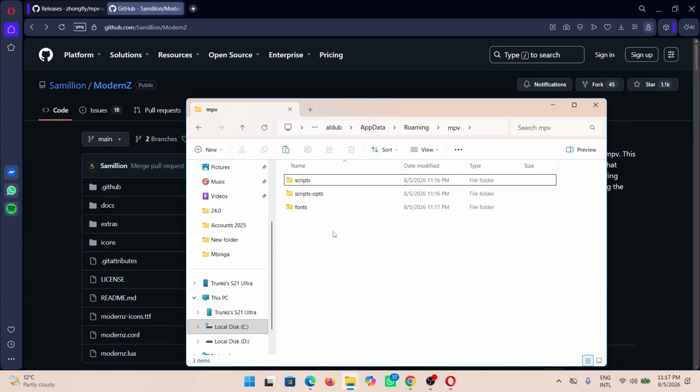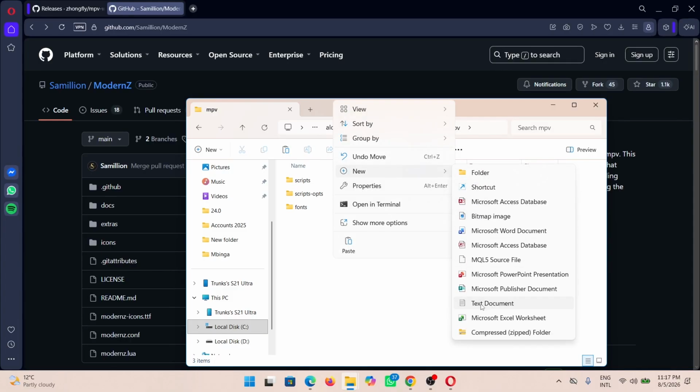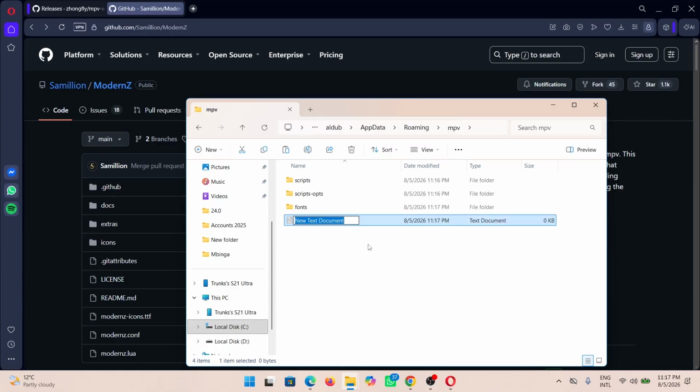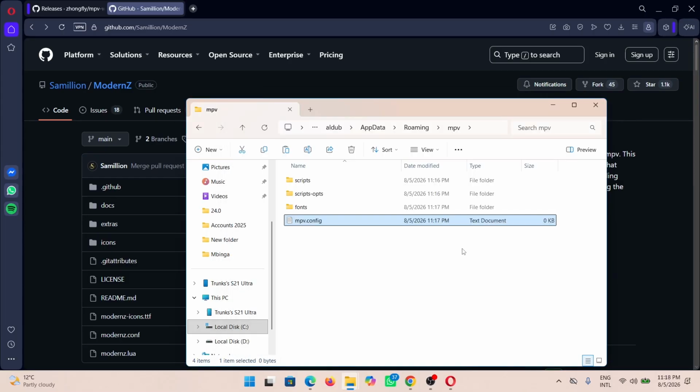After you're done, right click, and we're going to make a new document. Here, text document. Rename it to mpv.config. Then double click on it. Then inside here, you're going to type in this OSC = no. Then after you do that, you save it. You can run the MPV player with the new modern skin, and you're done.